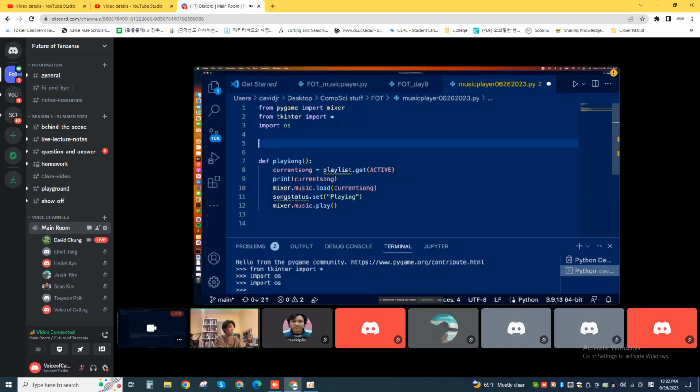Using the Tkinter, I'm going to create a window, and I'm going to do root = Tk. And when I press run, it gives me a little window with the title tk.